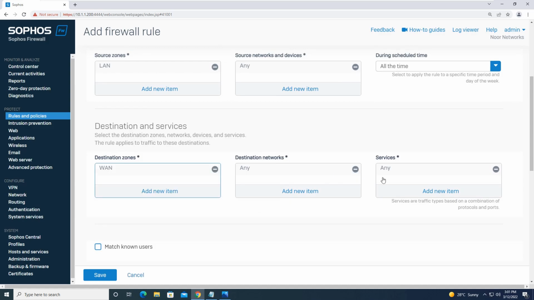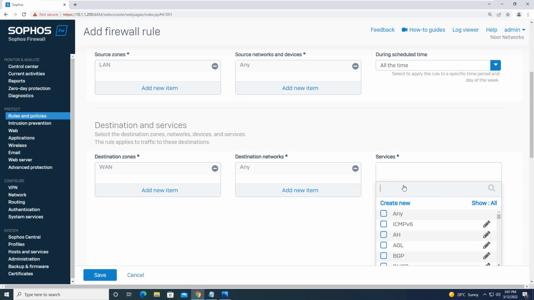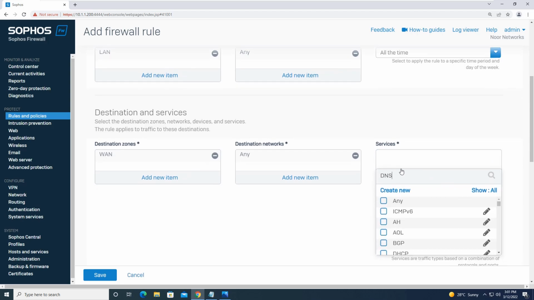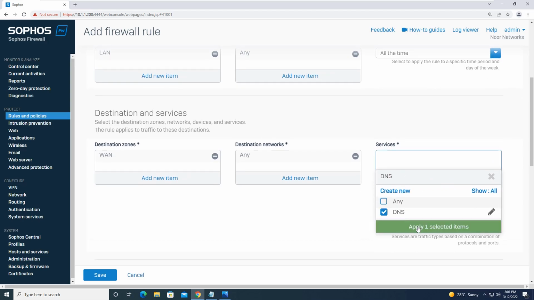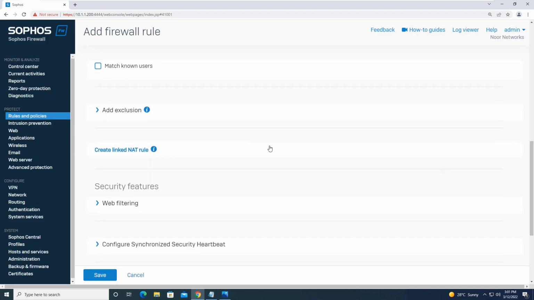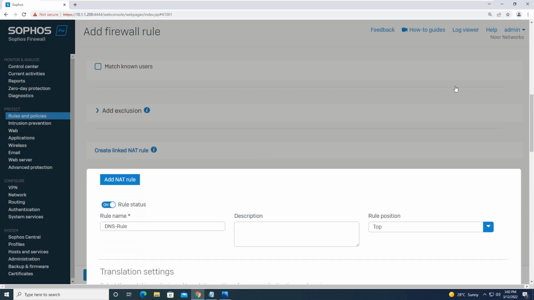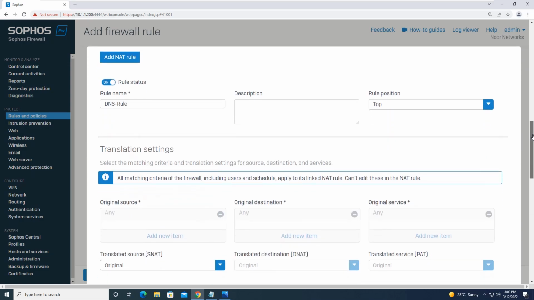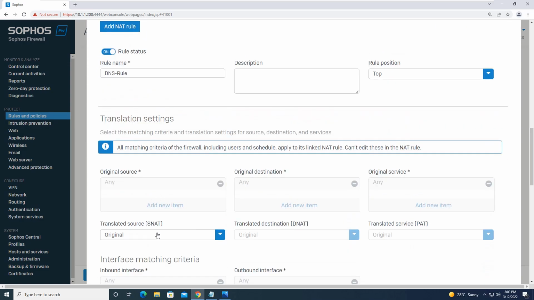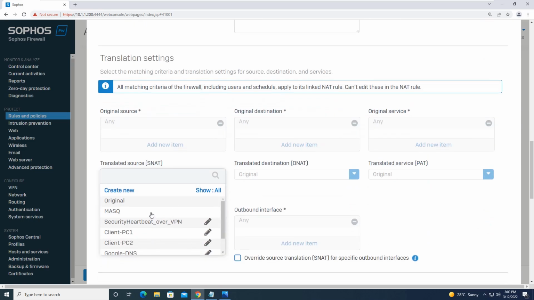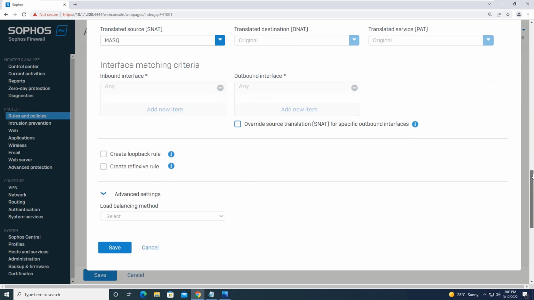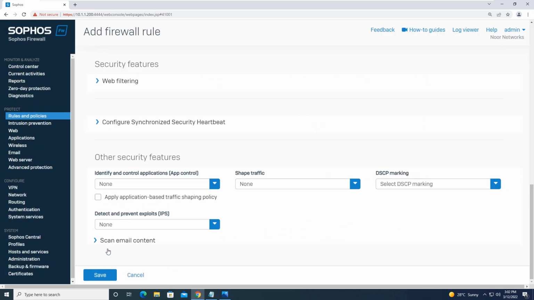Destination network will be any. Services, I only need DNS service because I am creating only a DNS rule. Select DNS. We will create a linked NAT rule over here. And you know what to do over here. Simply you have to change the NAT option to MASQ. The SNAT will be MASQ, and you will save it. You will save the NAT policy, and then moving on.